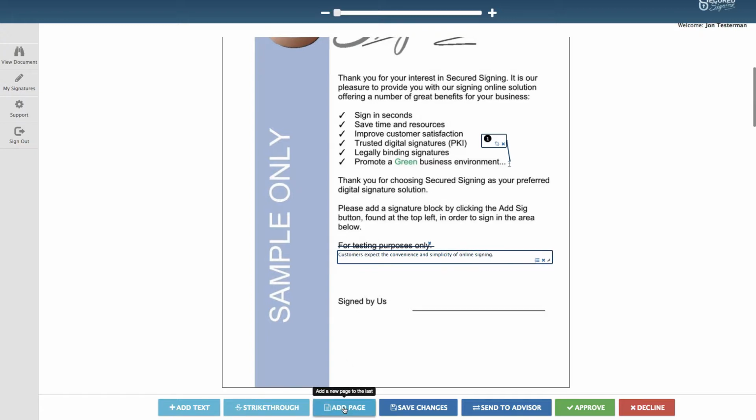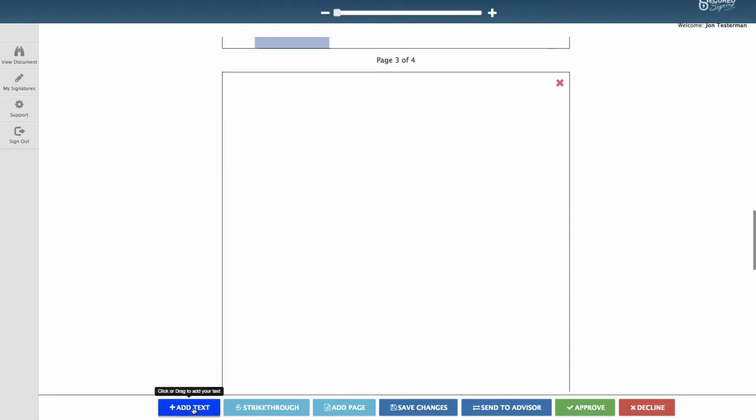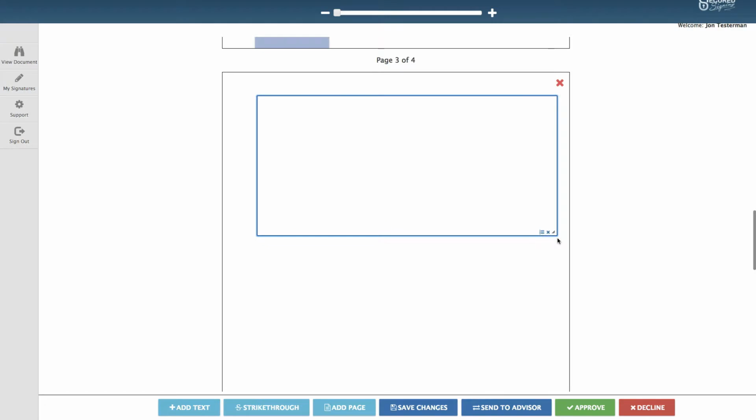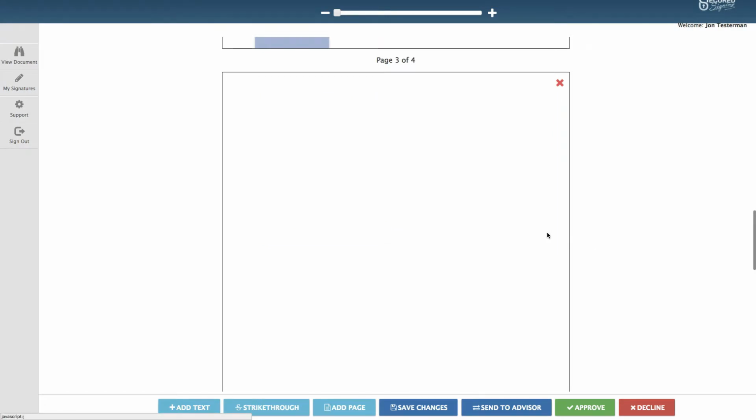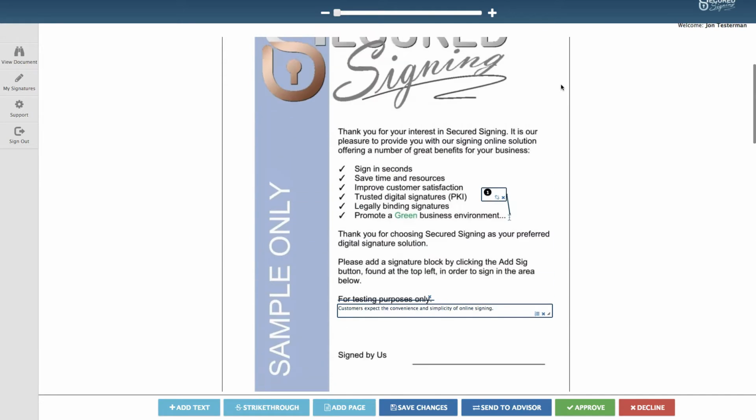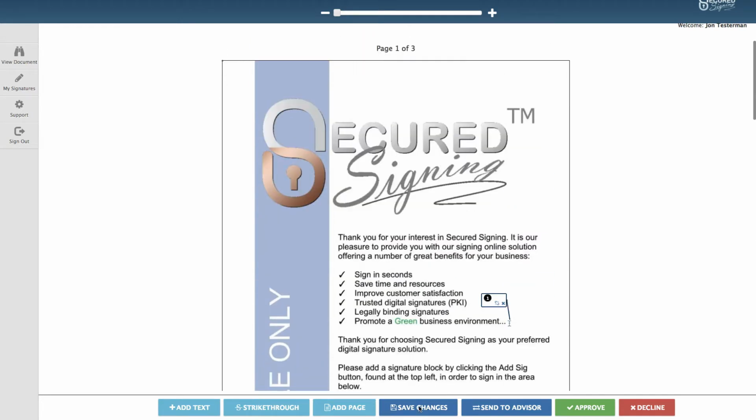You also have the option to add additional pages to the document using the Add Page button. You can remove any of the changes you've made to the document by clicking the X. You can save the changes you've made to the document at any time by clicking the Save Changes button. To return to editing the document, click the link in the invitation email.